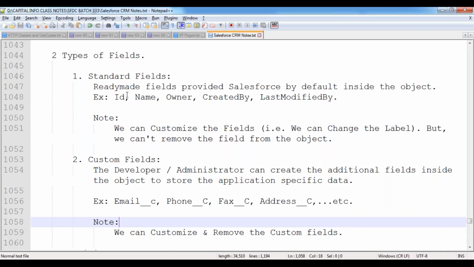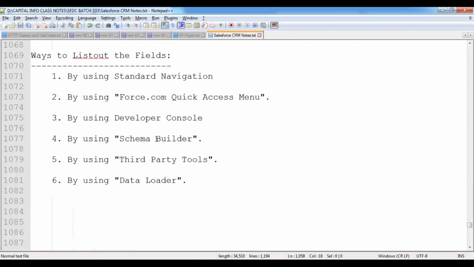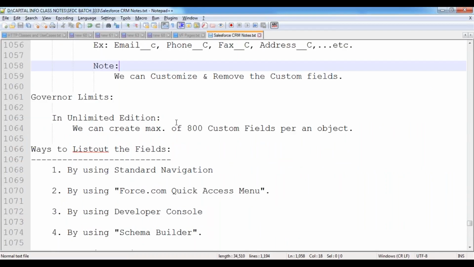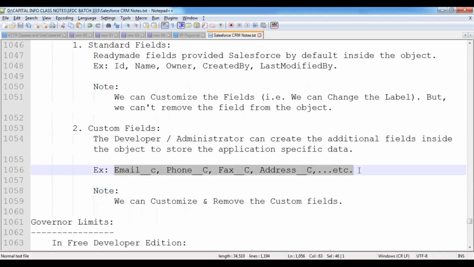So this is the differentiation. This is the way we can differentiate whether it is a standard or custom field inside your object. Standard field names look like normal words, and custom field names are always postfixed with underscore c.